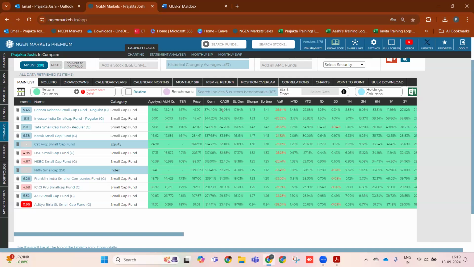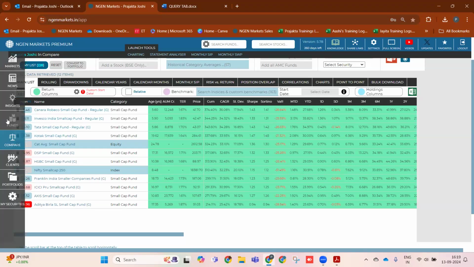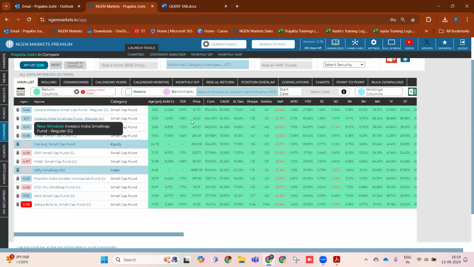Of course, please note we are considering only that set which meets the 3 filter conditions that we have put: AUM, age, basically the launch date, and of course AUM. So with those 3 conditions, the fund that generates the highest CAGR in the last 5 years happens to be Canara Robeco Small Cap.